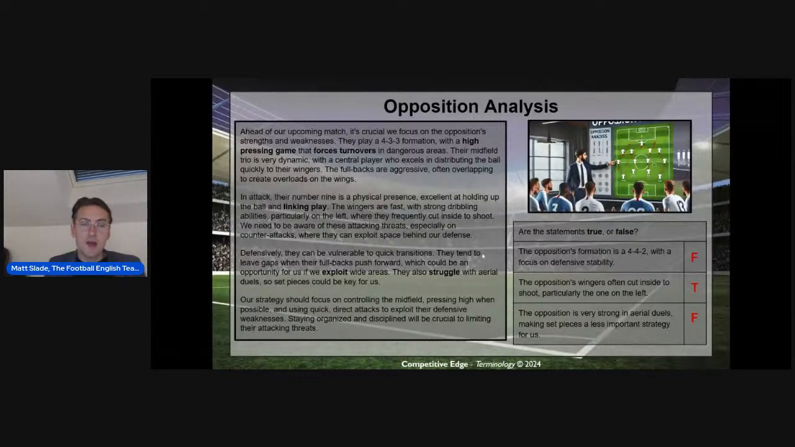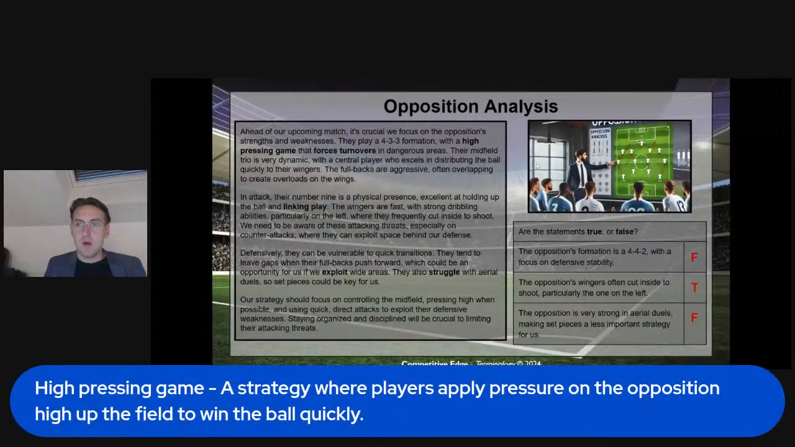Right, let's have a look at the vocabulary. That's good to know. So we've got them in here. I'll start with this one here, high pressing game. A high pressing game is a strategy where players apply pressure on the opposition high up the field to win the ball quickly. So you could use this phrase if you're talking about a team, like Liverpool or something. They use a high pressing game. A good piece of vocabulary to know and remember.